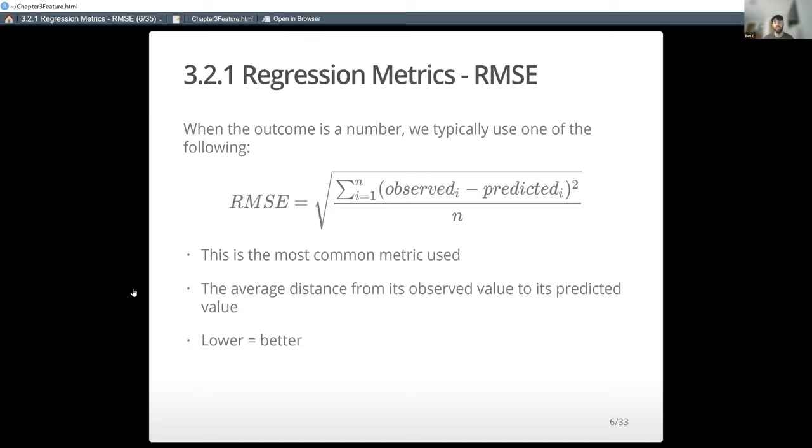And that's section 3.2. One of the regression metrics is root mean squared error, which Kuhn states is the most common metric used. And it's essentially the average distance from its observed value to its predicted value. Whereas you take the squared difference for each observation, observed value and predicted value, sum those squared values up and divide by n. That's sort of like an average, or it is an average. And then we take the square root, so the units are pretty similar.